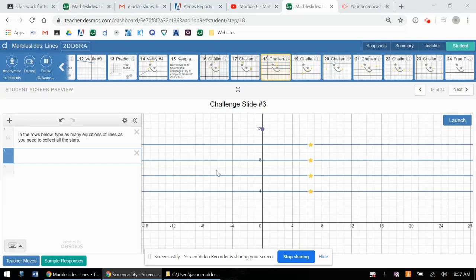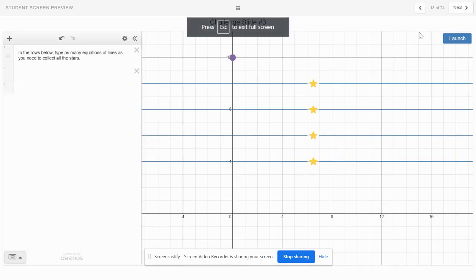In this video, I'm going to offer some hints and help on challenge slide 3, 4, and 7 in Desmos marble slides. This is challenge slide number 3. Sometimes it's good to just start by launching the marble and seeing where it lands.